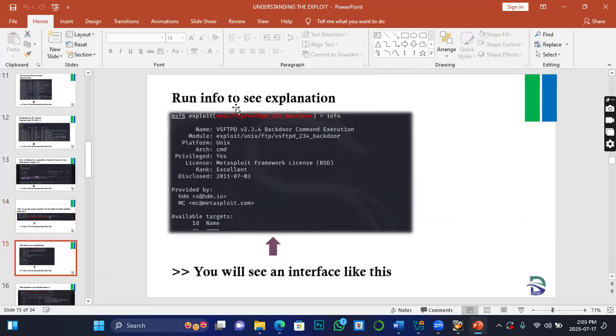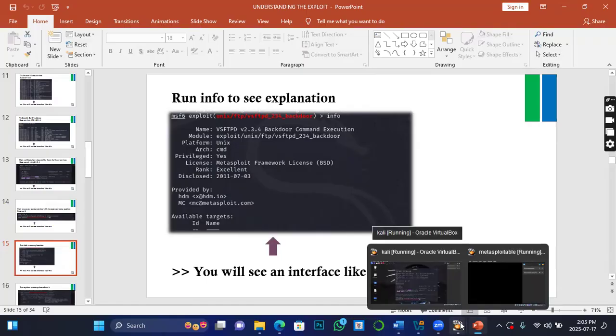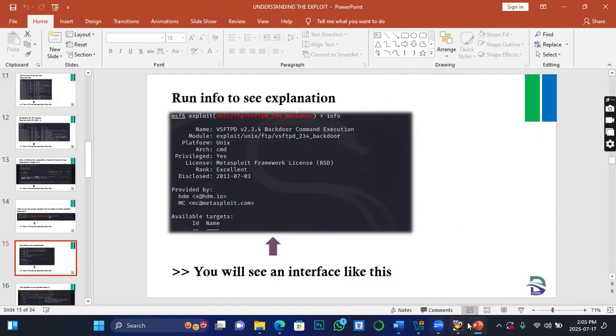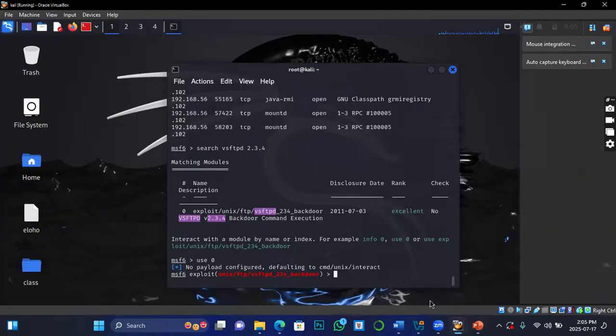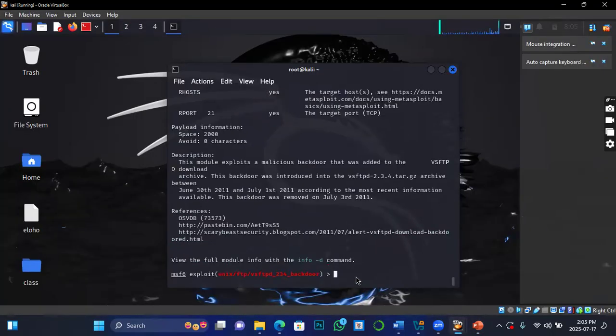So now, the next one is run info. You want to know more about that particular service. Run info to see explanation. Privilege, yes. If the privilege says no, that means it's not vulnerable. Are you getting it? So now, let me quickly run that. What I will run is just info. If you have not used the vulnerability, if you run info, it will not work. So all these things are sequential.